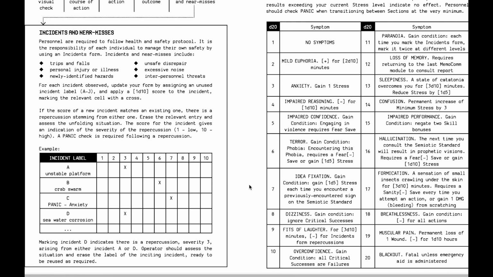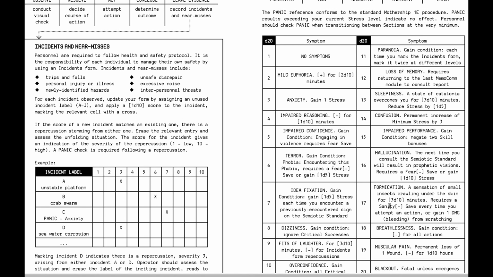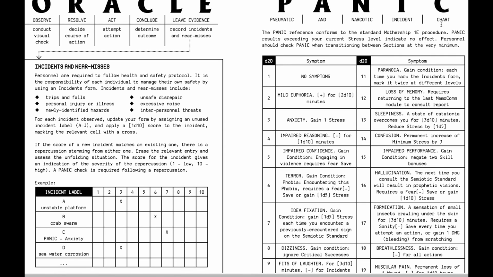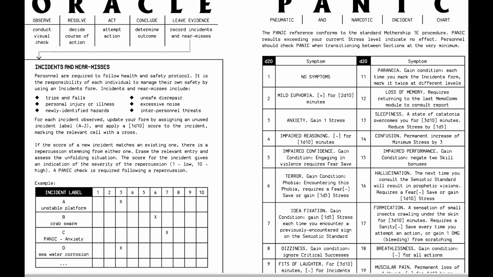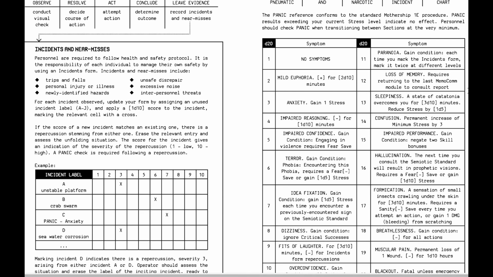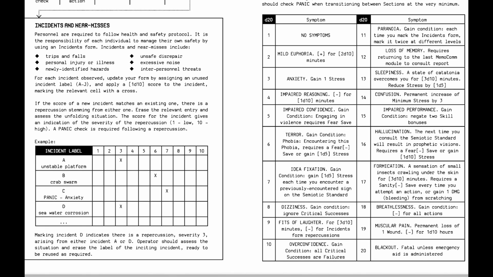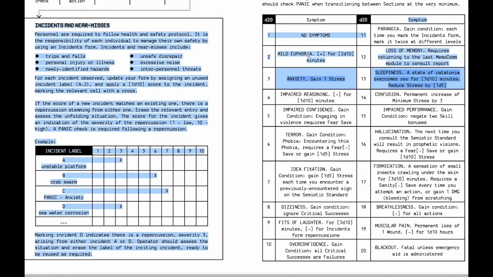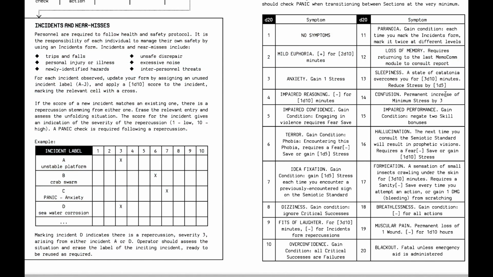And you can see here that it also specifies in this form that you need to make a panic check when there is a repercussion, which is a good opportunity to look at the panic chart, or the panic reference I should say, because chart is part of the name. So here is our reflavoured panic table from Mothership, except it's all symptoms you might commonly experience if you were experiencing decompression sickness or nitrogen narcosis.